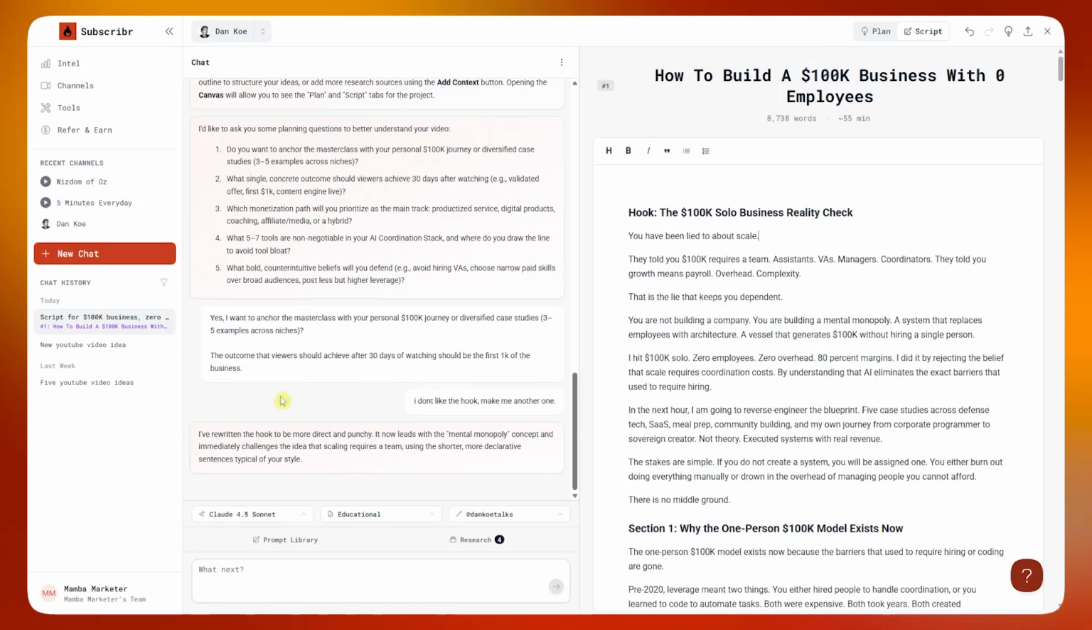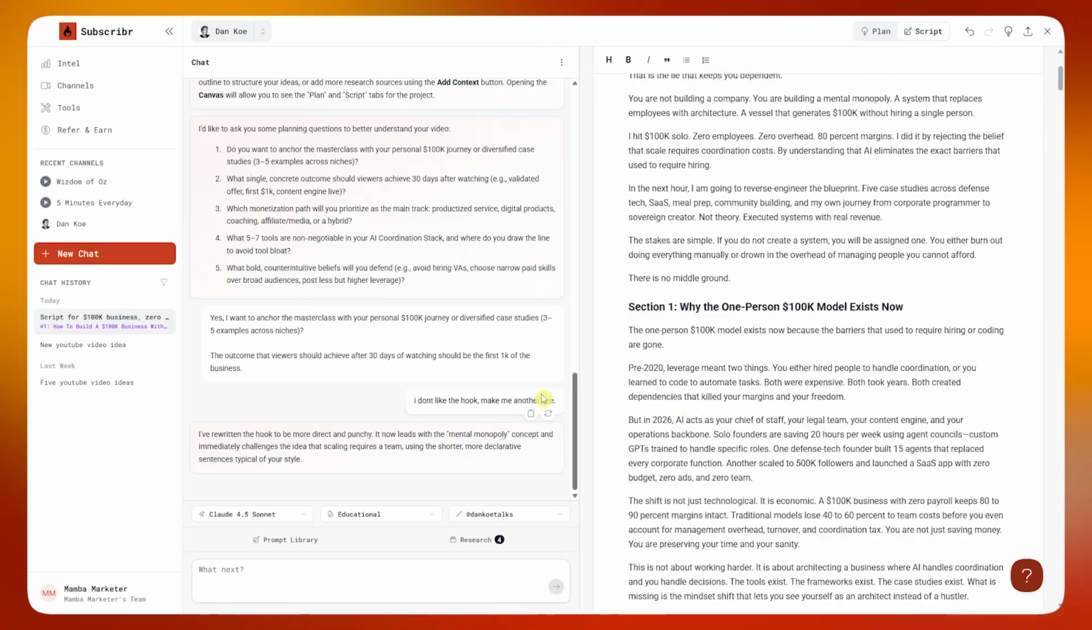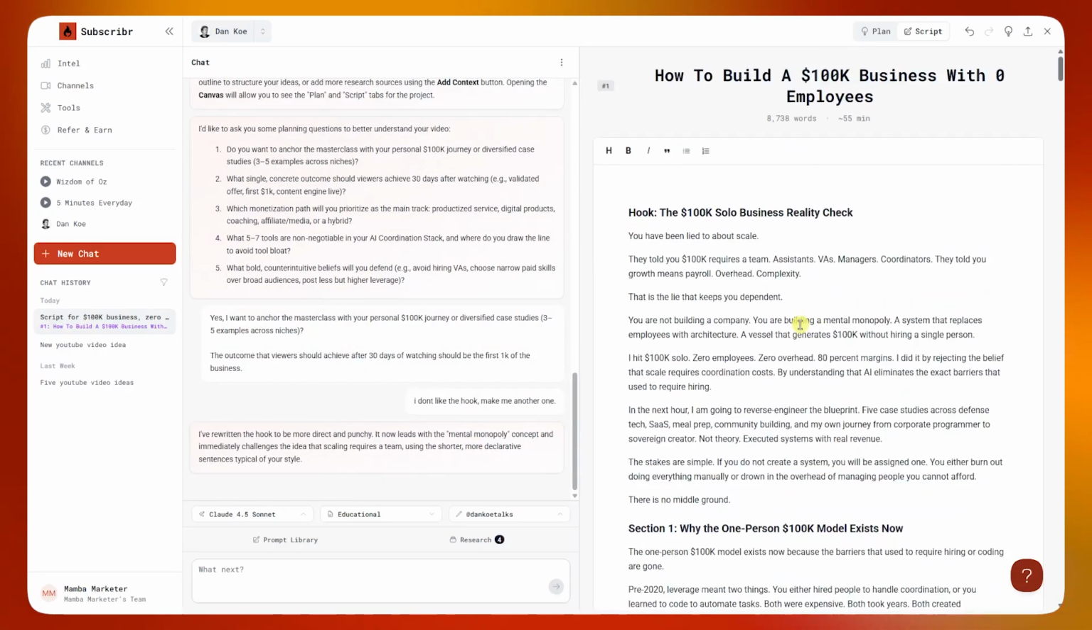So that's another great feature here in Subscriber that you could use to target different parts that you would want to change. So that's it on how you'd be able to use the Subscriber in making your script or editing them.